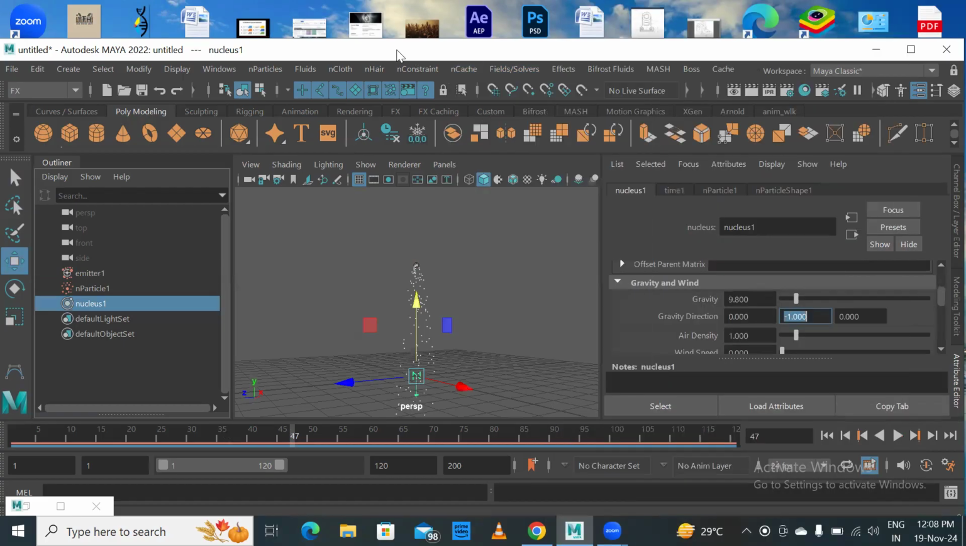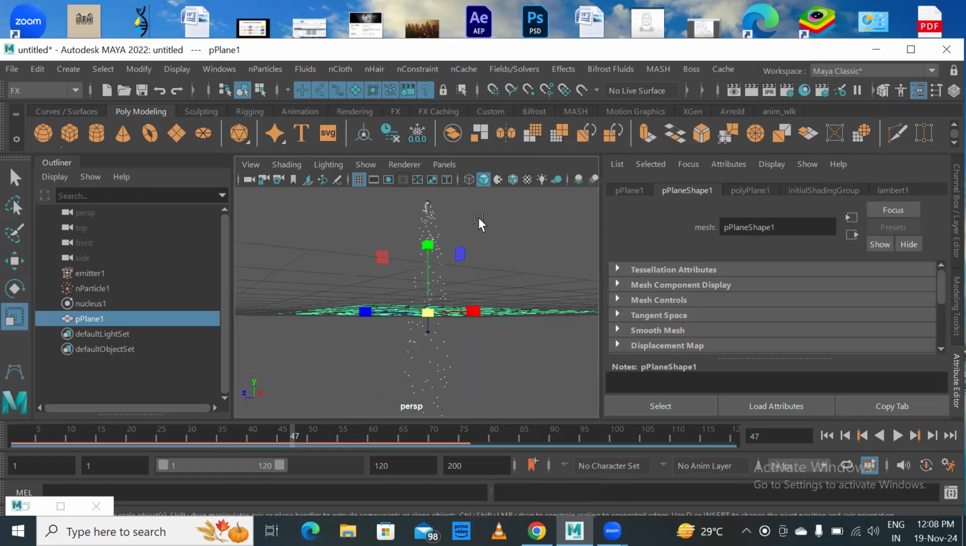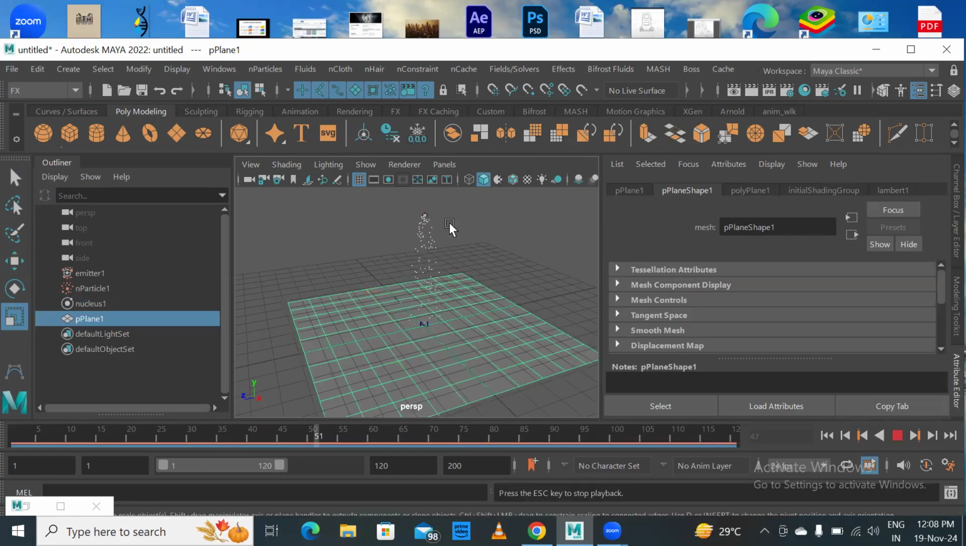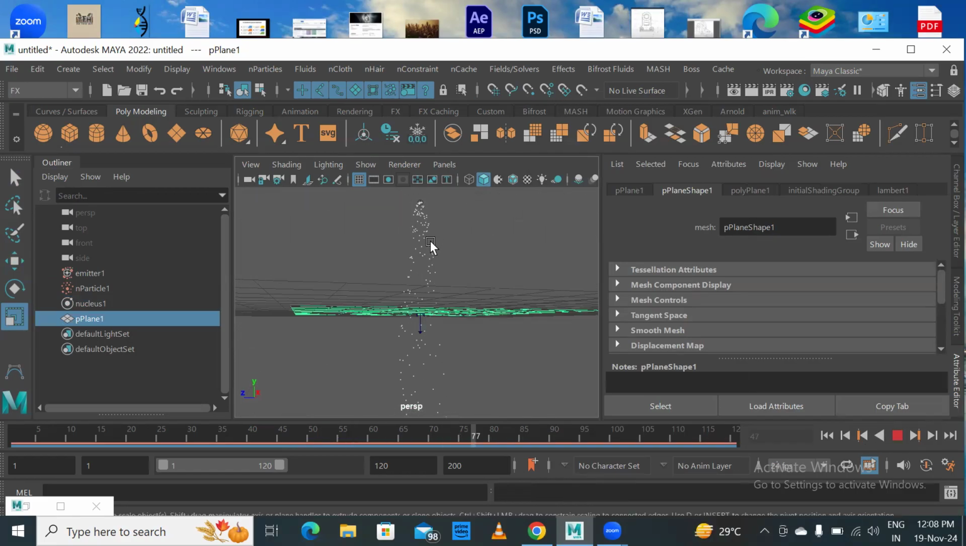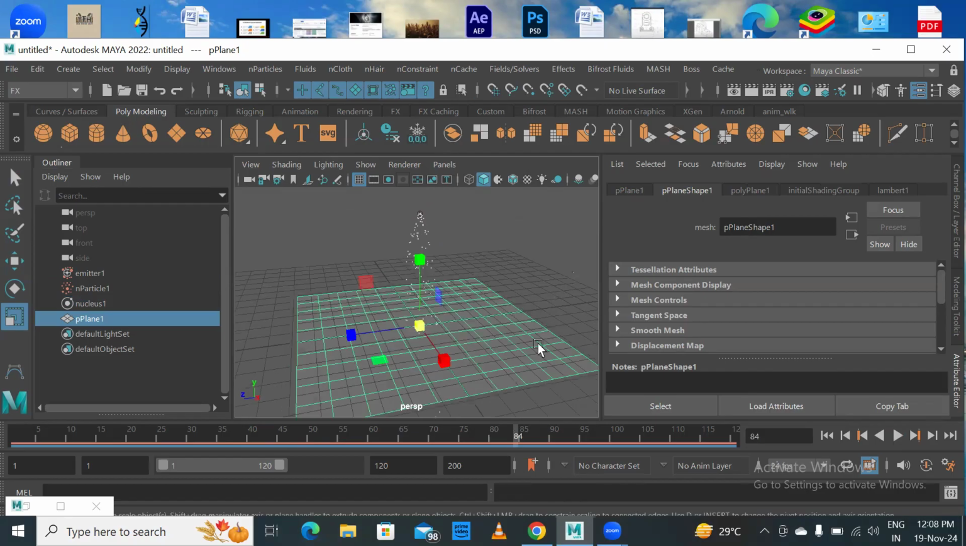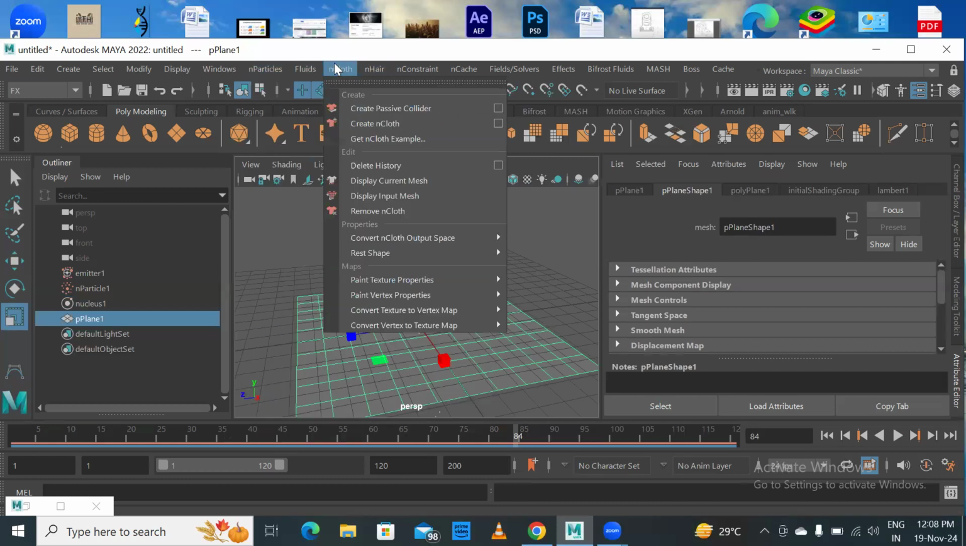Okay, now we'll create a plane for the collision, but you cannot see it colliding. See, it is truly penetrating through. So we need to change this to a passive collider.